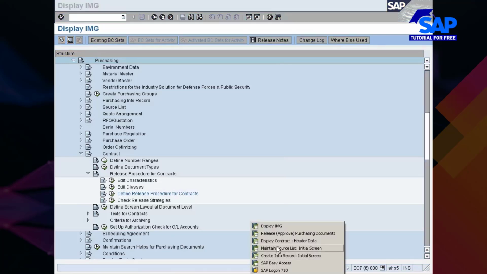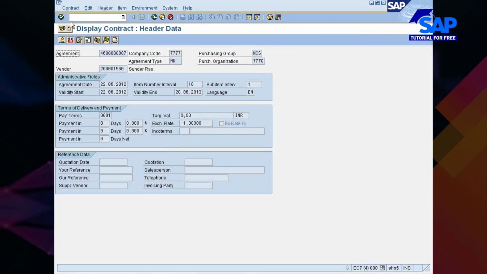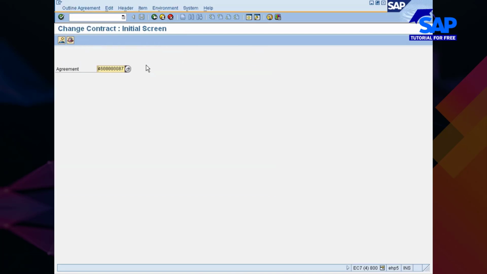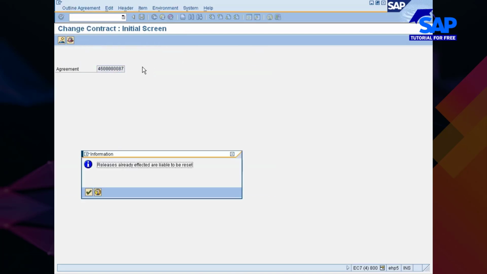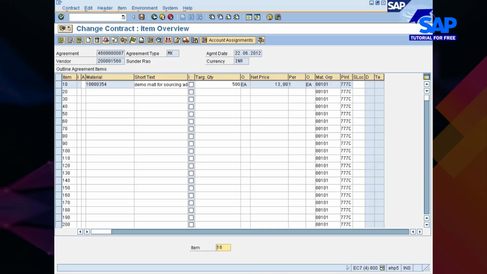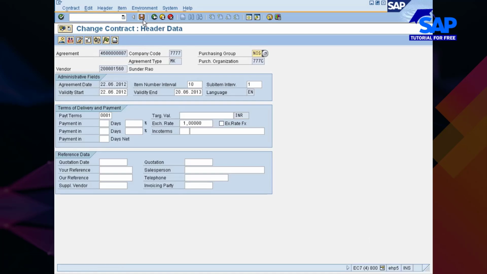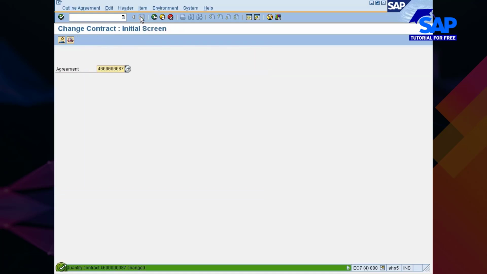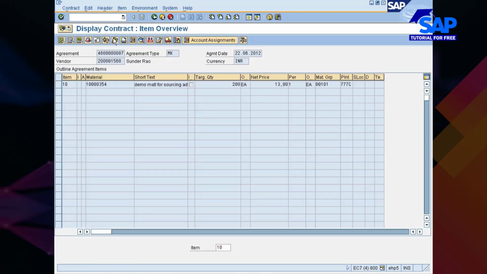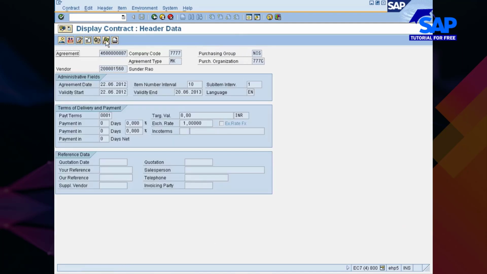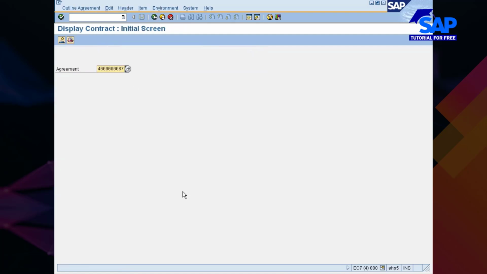And now display contract. I'll just go and change this contract. Okay, let's say 200. And then go and save it. Now let's go and display this document and see if there is any release procedure. There is no release procedure for this document.